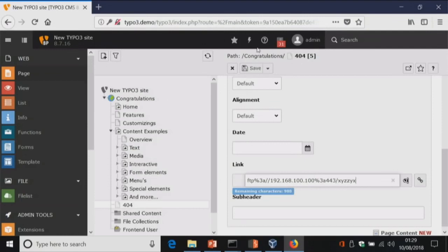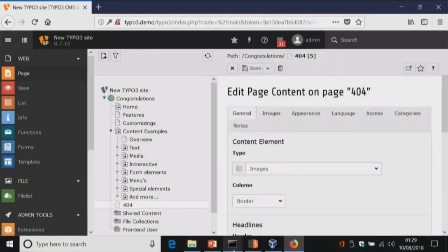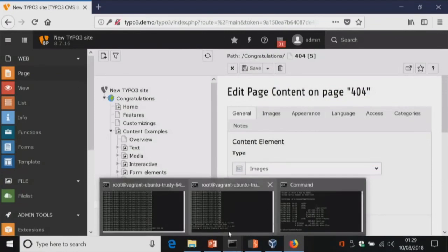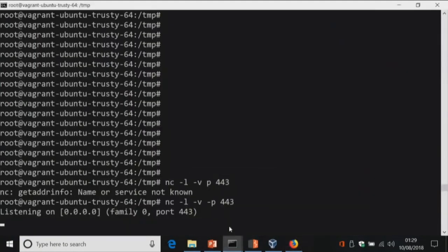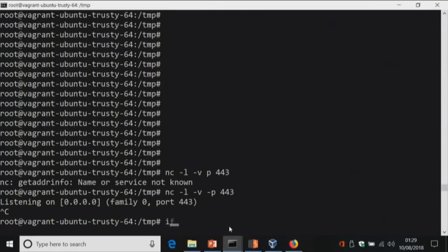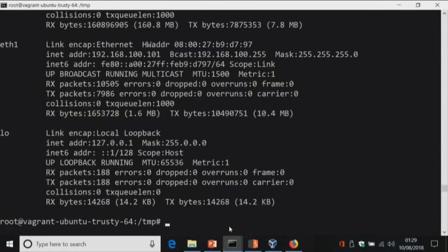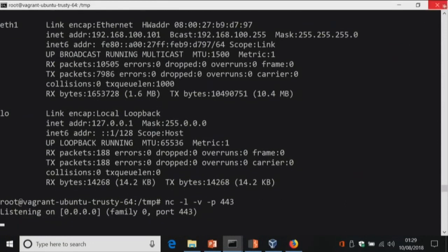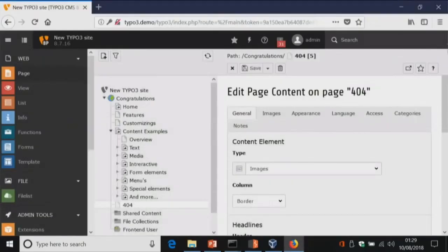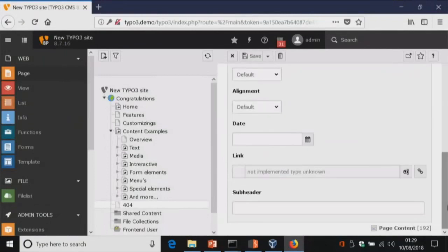Now, if I've got this right, when I save this, I've clearly got it wrong because that didn't work. I've lost track of my IPs. This is 101. Yeah, right. Apologies.